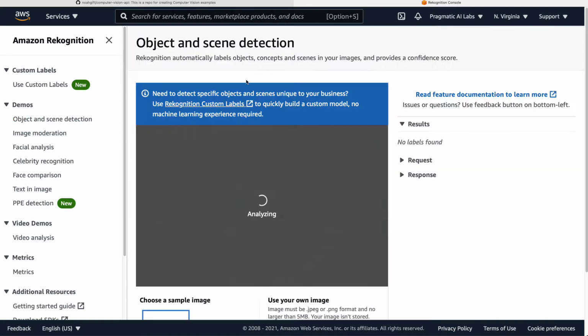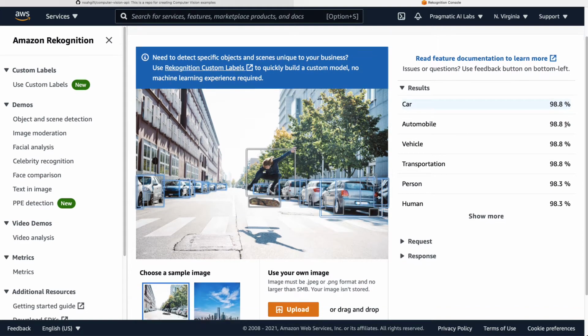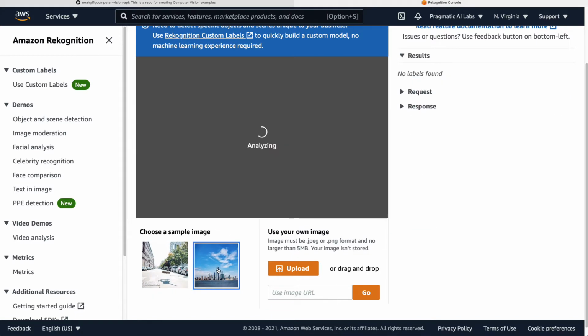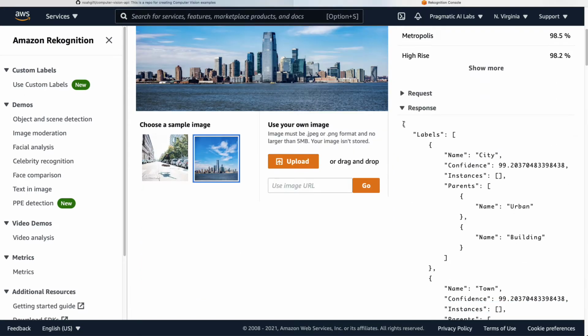So for demos, object and scene detection, notice that by default here, in this picture, it's able to detect all the different objects that appear because it has a very sophisticated pre-trained model. So it sees the cars, it sees the automobiles, and if we select a different picture here, it can find a different city, and notice that it's able to find a city, buildings, high rises, and if we look at the response, this is what it would look like if you were calling it from an API.